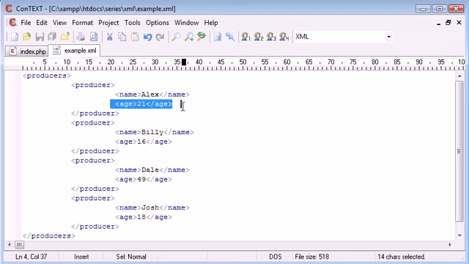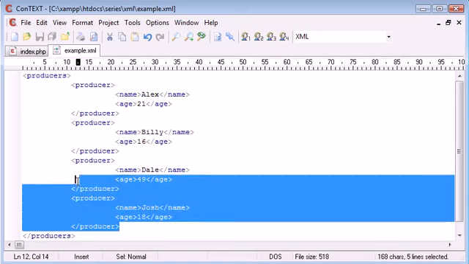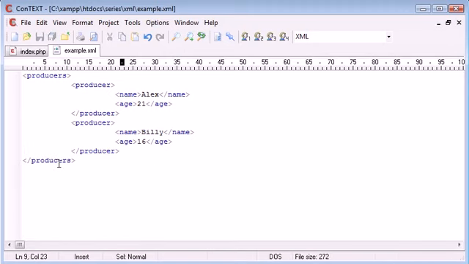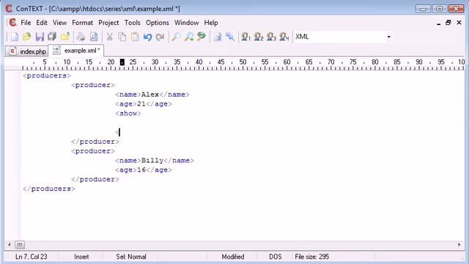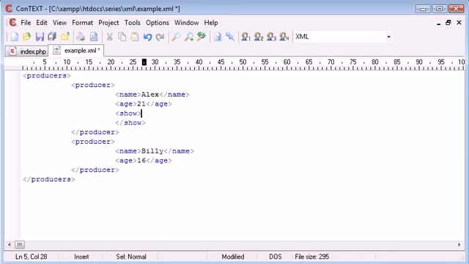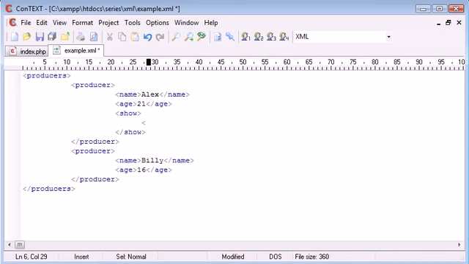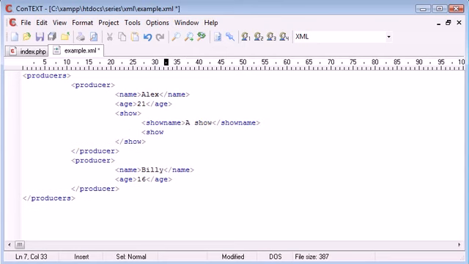And I don't mean further information about credentials like their name or their age. And let's just delete these 2 so we can keep an eye on what's going on here. So inside each producer I want to specify a show that they've produced. So for example here I'm going to say show and I'm going to end show. Now I'm going to provide some details about this show. So show name, a show, and let's say show date, and then let's give a date.